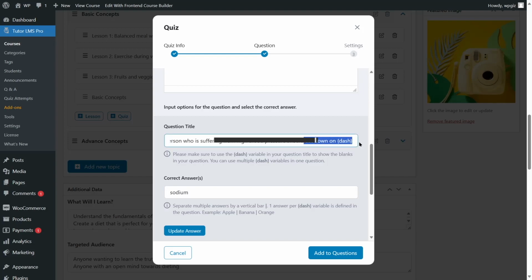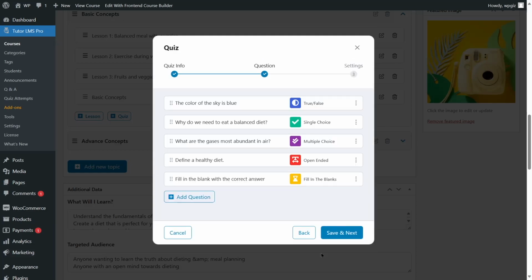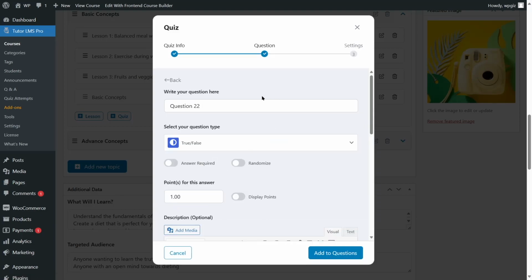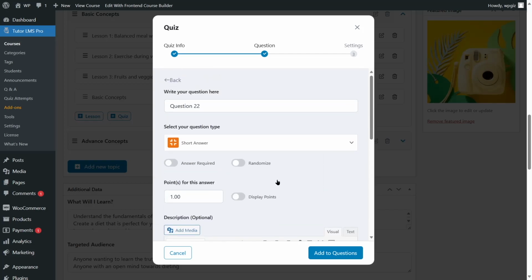So if you have multiple gaps in your fill in the blanks, what you can do is add this symbol, which is called the pipe, and then add your answers. So it will read the answers sequentially, okay? After that, let's click on Update Answer, and let's add to questions. Let's add another question. And now let's select the short answer question type. So the short answer is like the open-ended or essay type answer, but it will be short and to the point, okay? So let's ask our question.